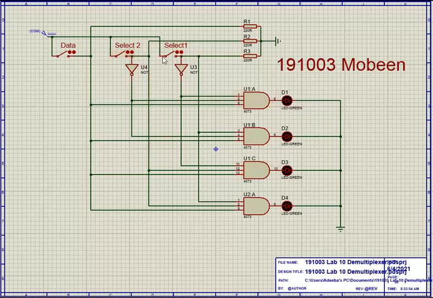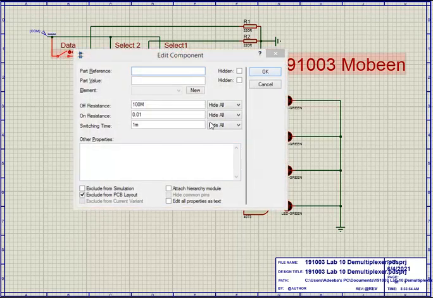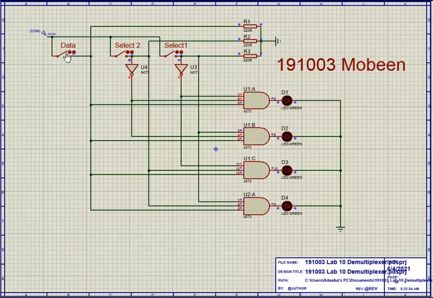The first combination is 0, 0, and if I turn the data on, you can see that the first LED is on, which means that the first line is giving the output. If I turn the second combination on, the second LED turns on, and the data is connected to the second output. For the third combination, the data is connected to the third output, and for the final fourth combination, in which both these select lines are 1, the data is connected to the fourth output. So this was the implementation on Proteus.